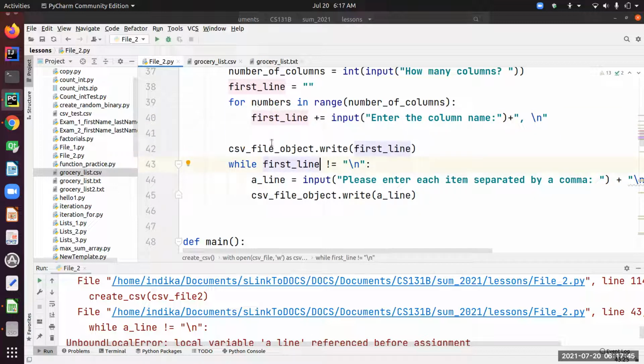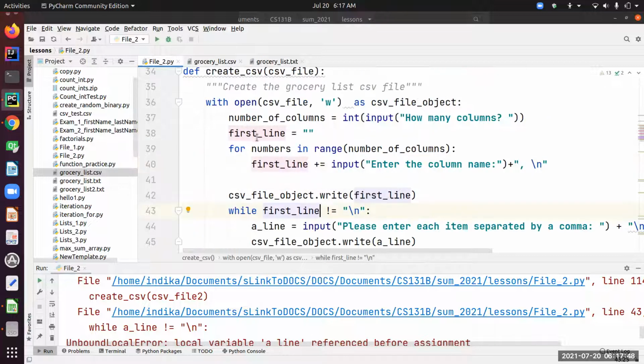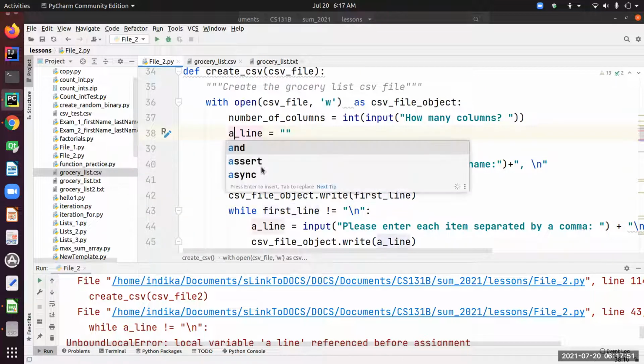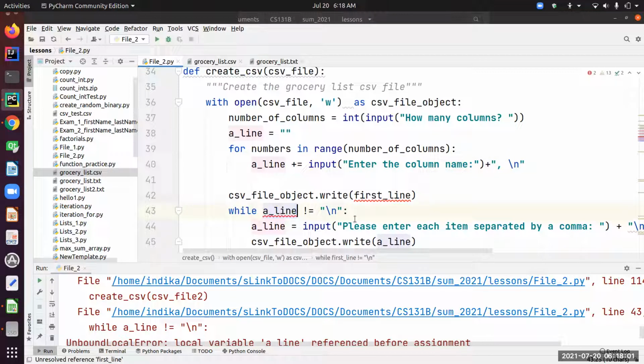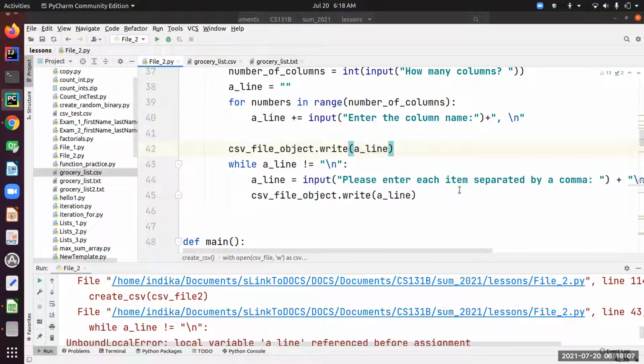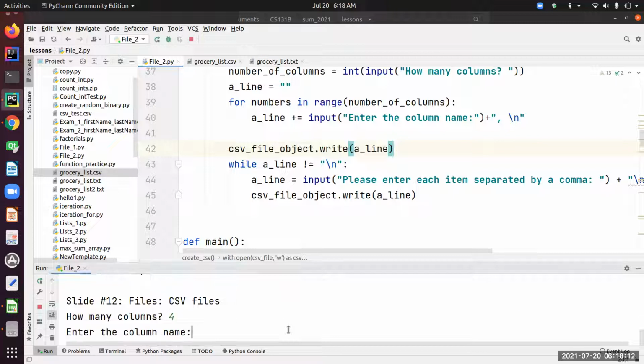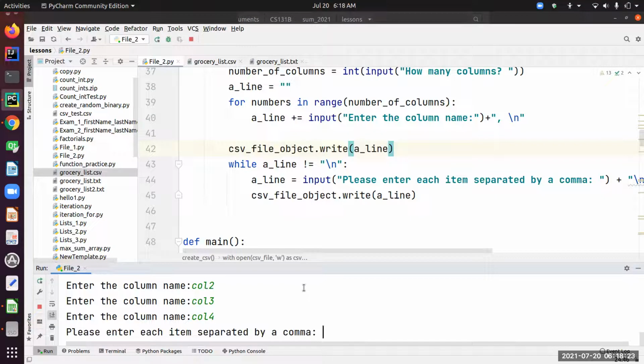I'm gonna change it. Otherwise, it's kind of misleading. Okay. All right. So then I can use it right here. All right. So it's good. All right. So run it again. All right. 4 columns. 1, 2, 3. All right. So we are done with collecting the header.